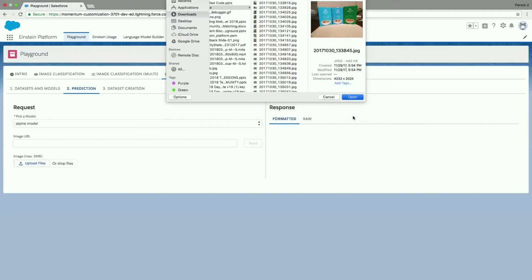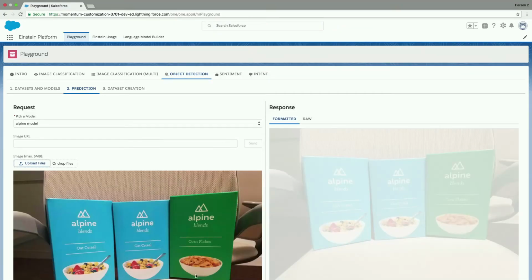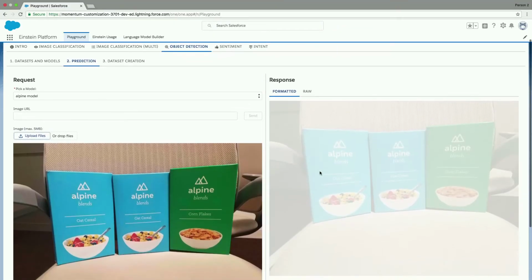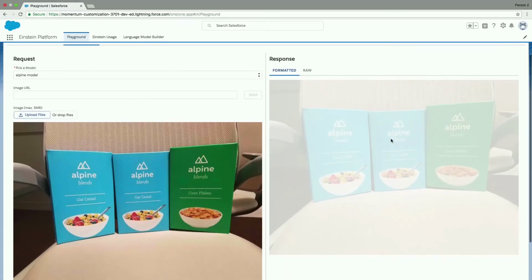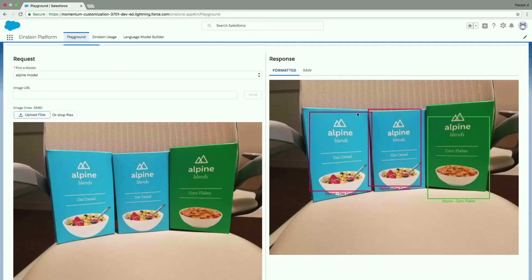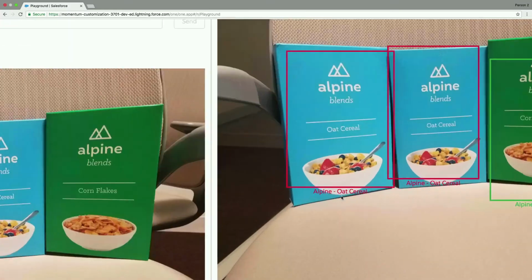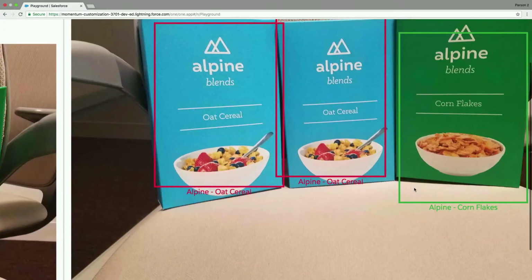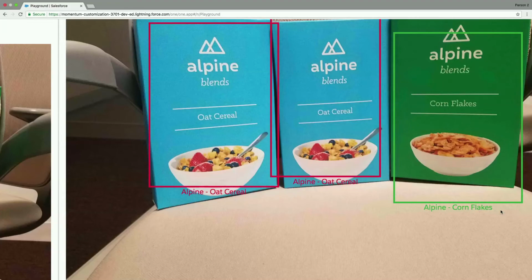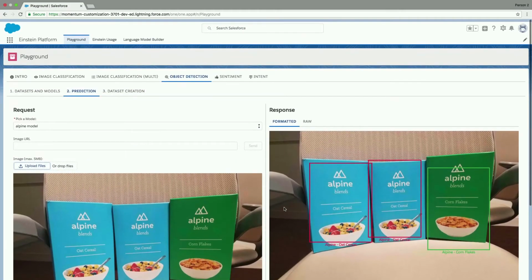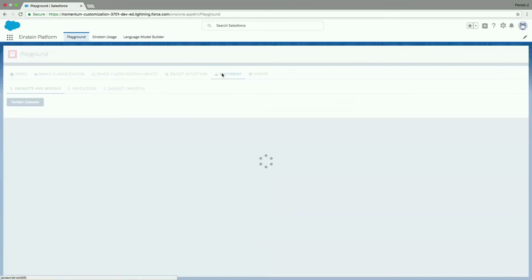Here we go. I've got 3 boxes of cereal here. They're a very specific brand, so if I were to take another photo of another cereal, this would probably not work. But if we wait just a minute here, this one takes a little bit longer because it's running on so many things. But now you can see it can identify that this is an oat cereal and this is a cornflake cereal. So it was able to look at the image and tell me what is actually there, which is pretty sweet.